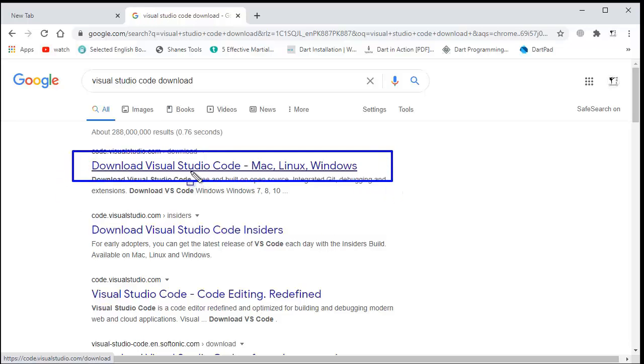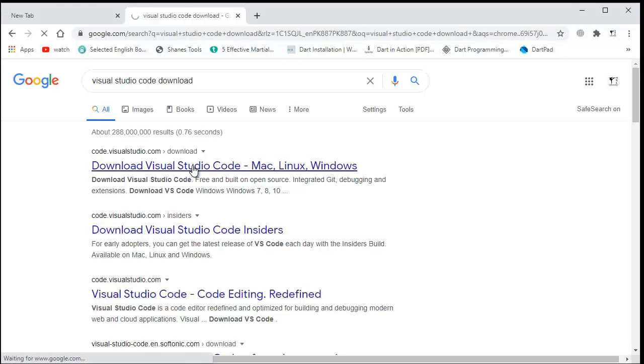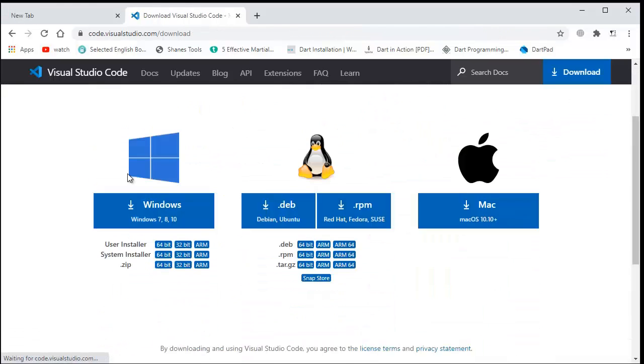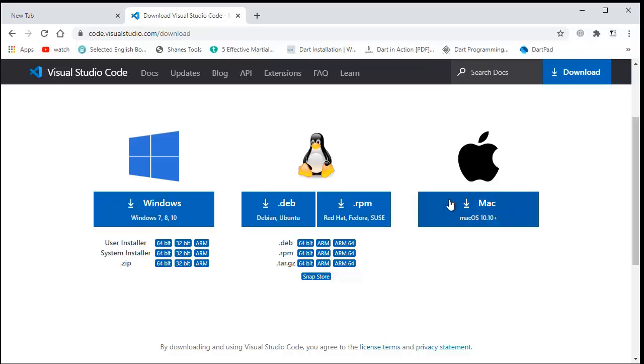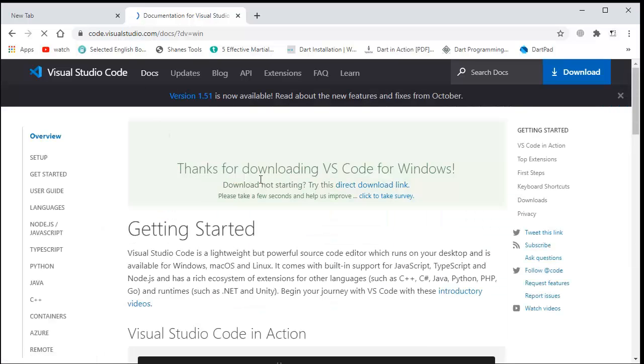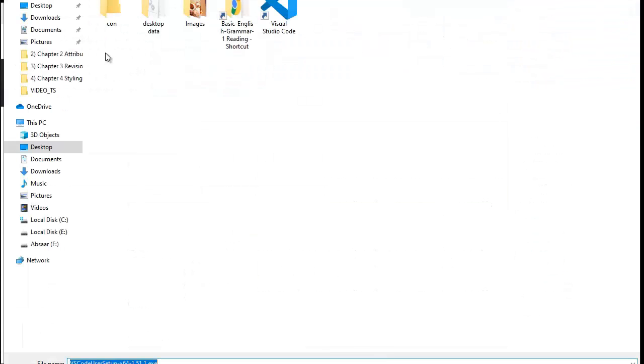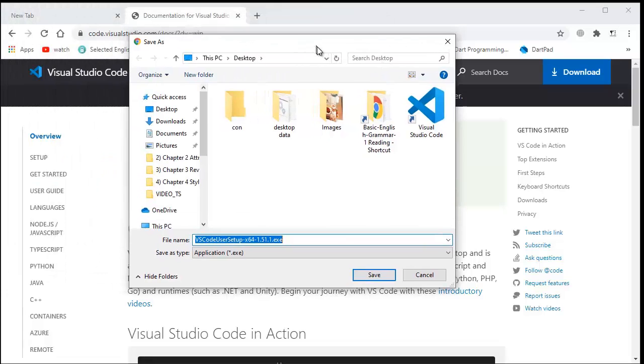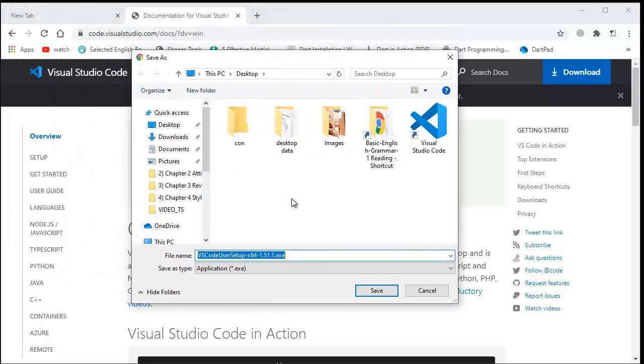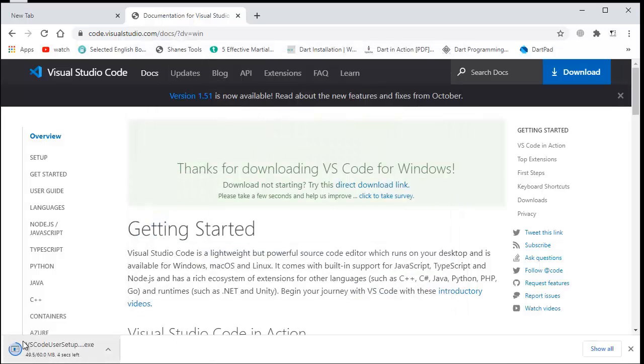Click on it. As I click on it, you can see there are three options: for Windows, Ubuntu and Mac. I'm using Windows here, so click on this button. The page is loading, and here it is saying thanks for downloading Visual Studio Code. As you can see, it is asking me where I would like to download or save the application. So you can say yes, I want to download this on desktop. Just click on save, and you can see here the file is downloading.